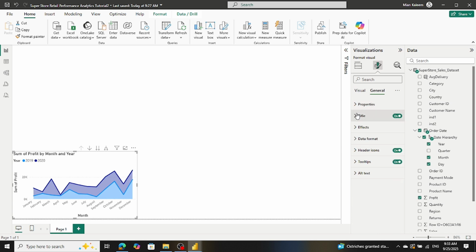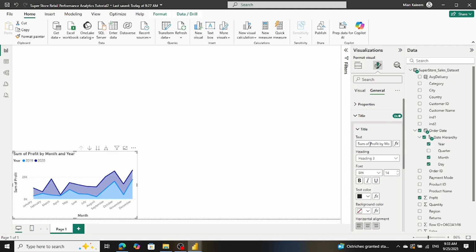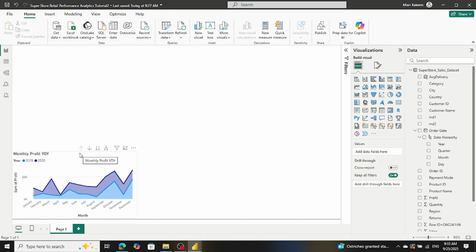In general, title, profit by month, monthly profit. We can give it a name, monthly profit, monthly profit YOY. Okay, so we're done with this chart.